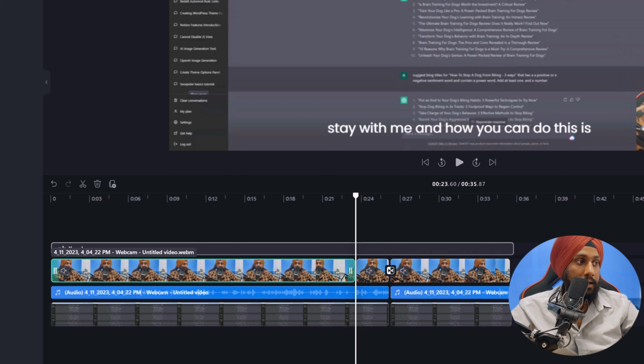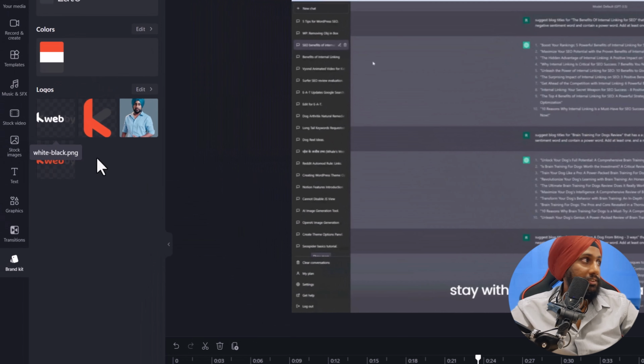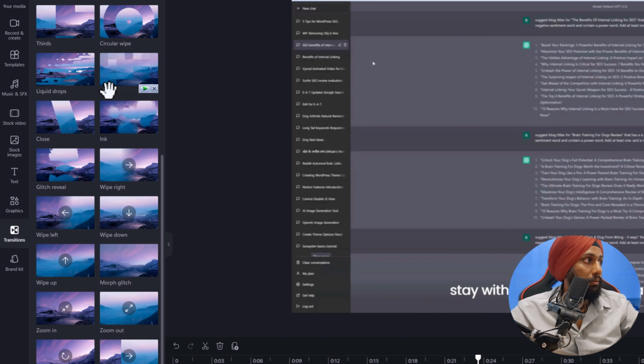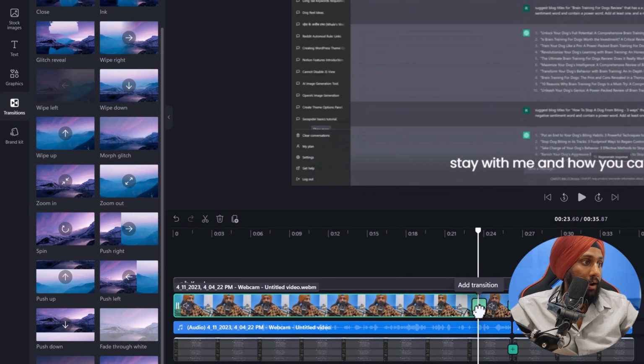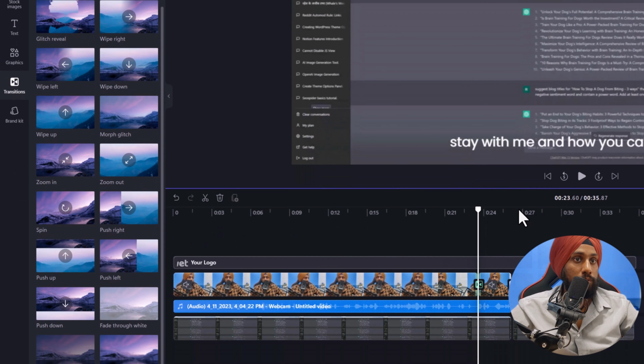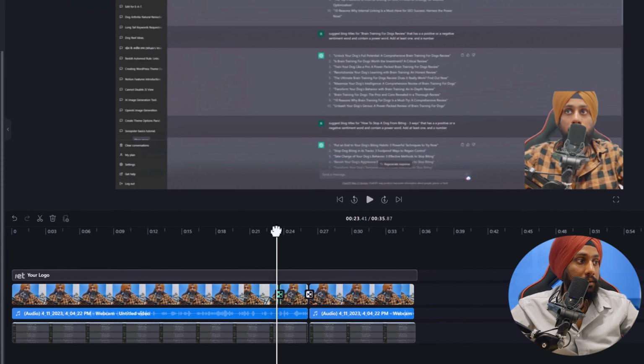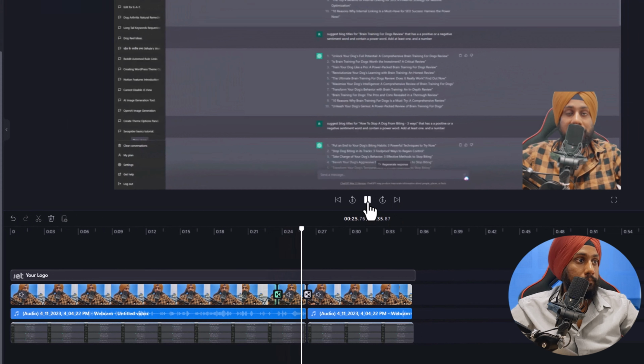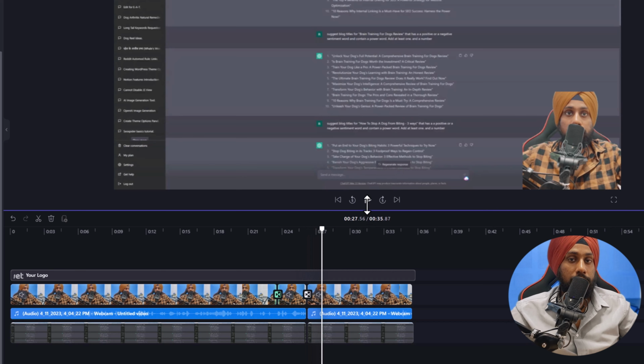And obviously when it gets cut, you will be able to add a transition. So here you can go to the transitions on the left. You have various transitions available, like wipe down or wipe left or something like that, and just drag and drop wherever you want. So you will add your transitions here. If you click on it, stay with me and see how you just did that one. This is the transition that happens here.